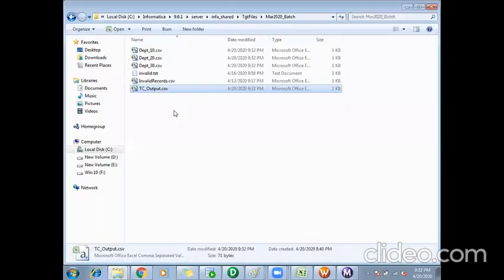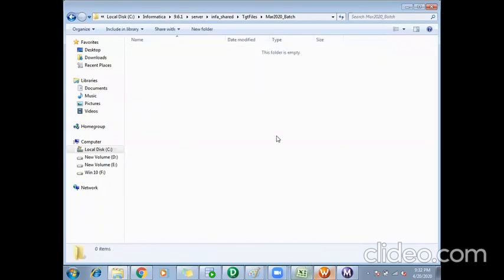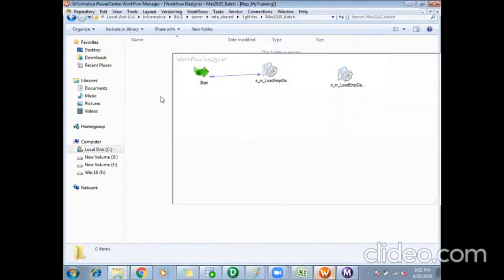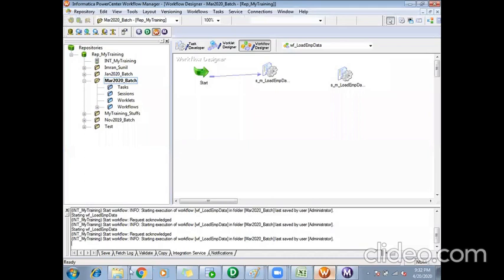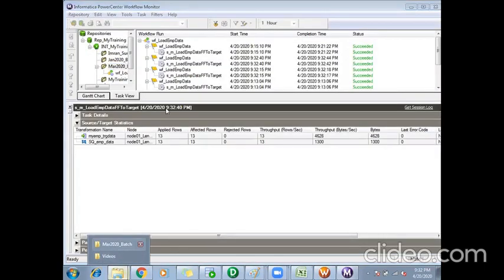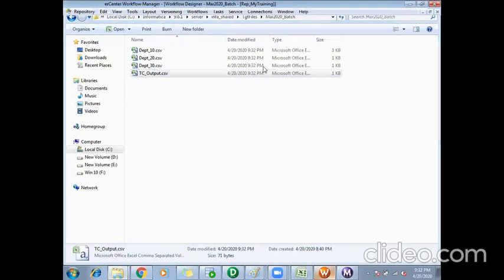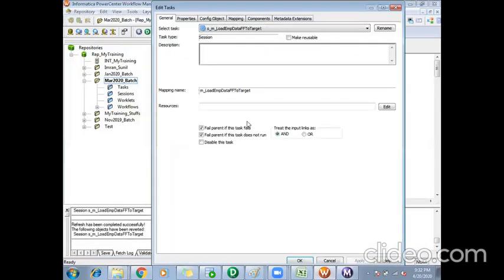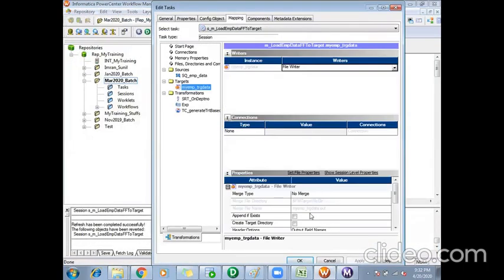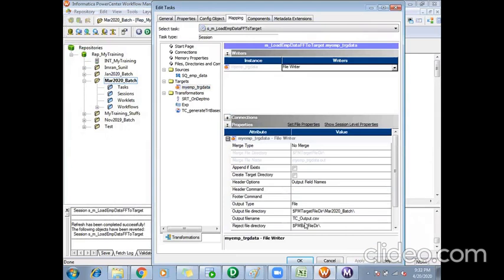So I can see multiple files. So let me delete, many files got created. Okay, ran. So now if I go to my target, I can see 4 files. This particular file is the name I have given in my workflow session level for this particular target. Okay, tc_output.csv, so that file will be created.